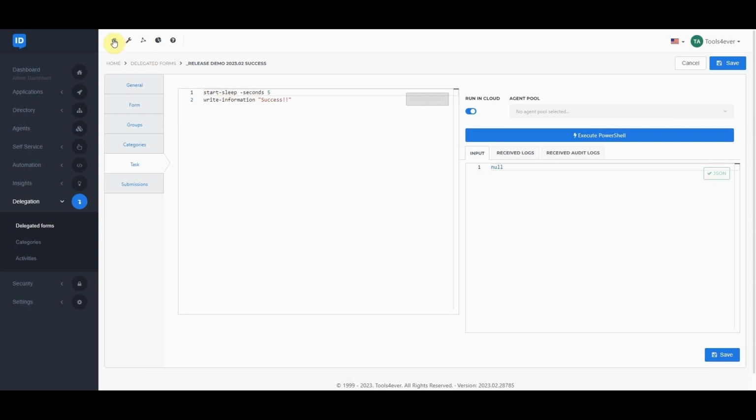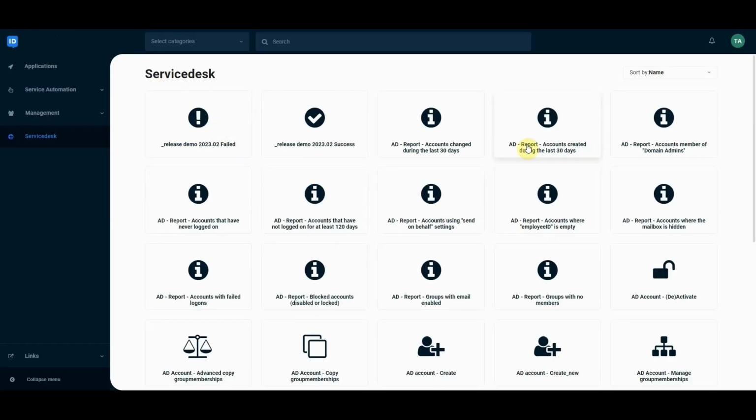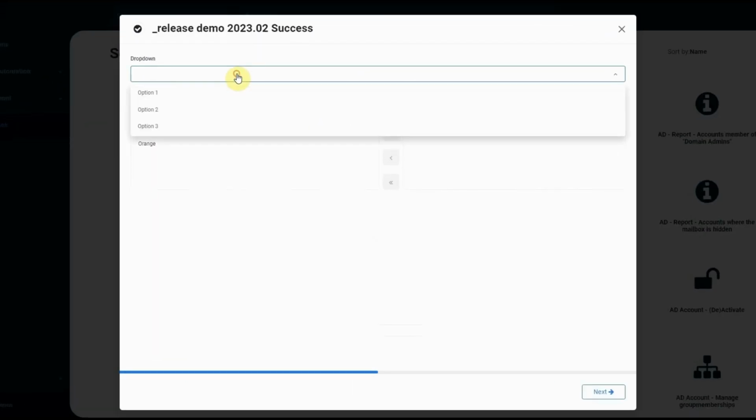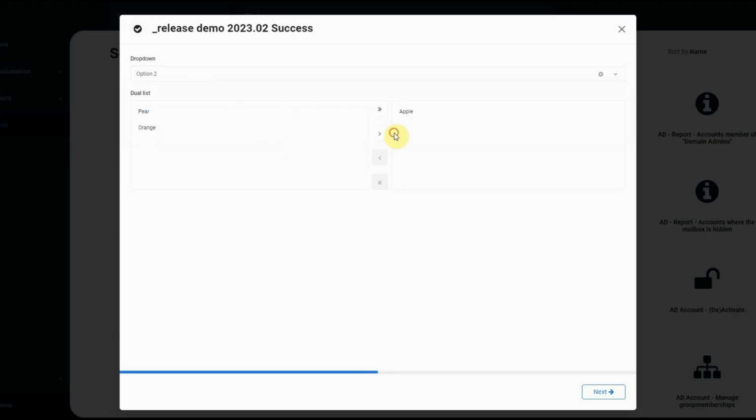And because this script execution does not contain any errors, it will trigger a successful script execution. Let's open the Service Desk overview to demonstrate this new feature. In the Delegated Form overview, you can see our 2 created forms. One will trigger a successful script execution, and the other will trigger a failed script execution. Let's open the form for the successful script execution. For the script itself, it doesn't matter what values we select or enter. Let's choose number 2 and Apple, for example. Click on Next to the summary page, and then we will click on the Submit button.